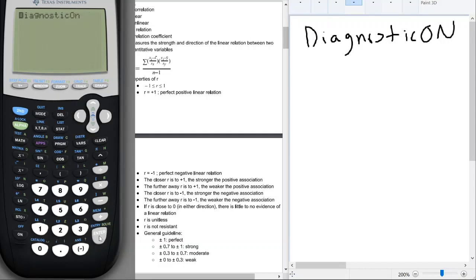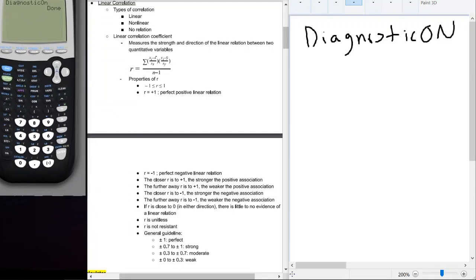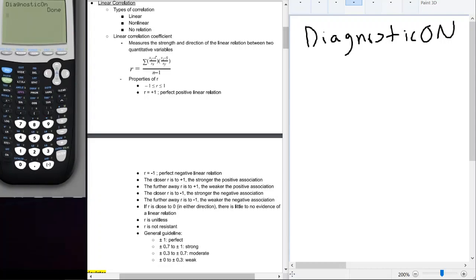When you hit enter one more time, the setting is turned on in order for the calculator to give us what the R value will equal. So that's the first step.